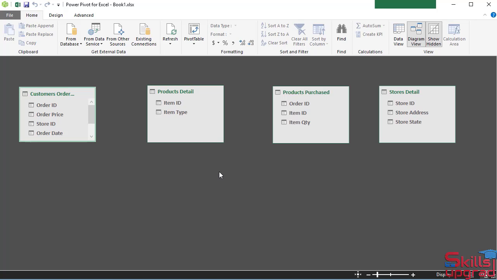In this case, data from the stores table is flowing toward the customer orders table. Diagram view indicates the direction of the data by adding an arrow icon to the connecting line, pointing in the direction of the data flow.